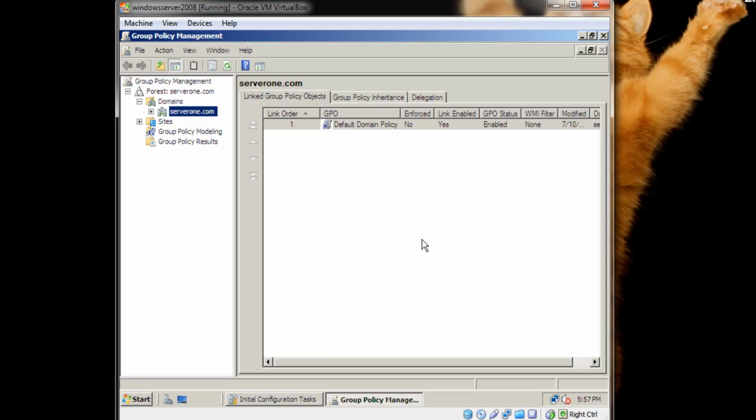From here, we can edit the settings. We can create and edit group policies for every user and computer on the domain. What it basically does is restrict or allow certain actions and behaviors for users and computers on the domain.